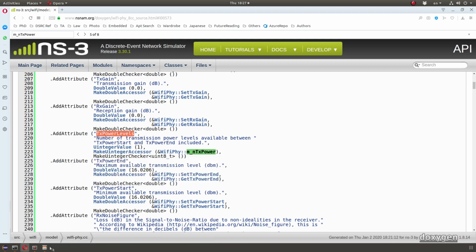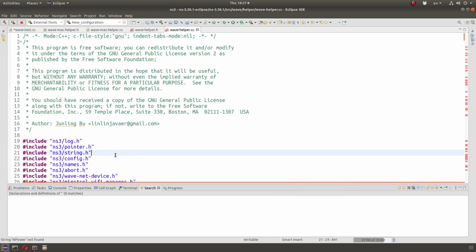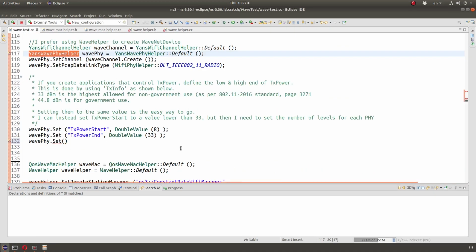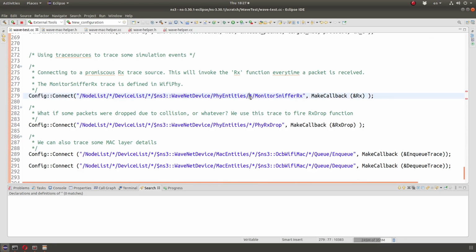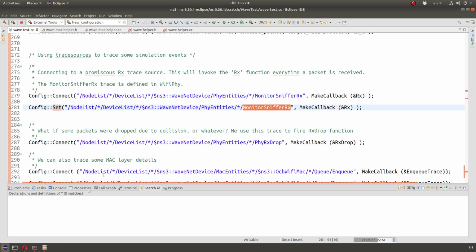Okay, and what do we do? The type here is unsigned integer. Okay, and you can see it's set to 1 power level. And so what do we do? We go to WaveTest, and I'm just gonna go like this. Set for all the physical entities.